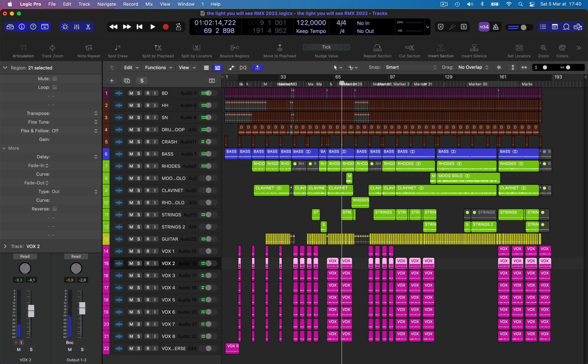So yeah, so there you have it. That's how you open up a track from 20 years ago from Logic 5.5 from a PC into today's Logic.